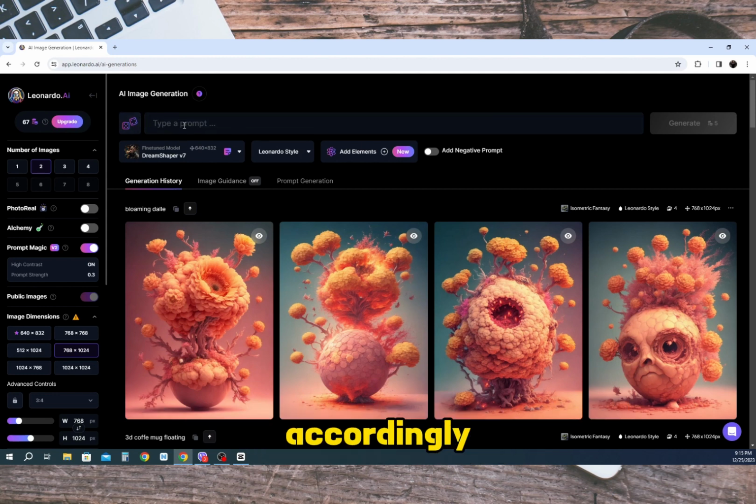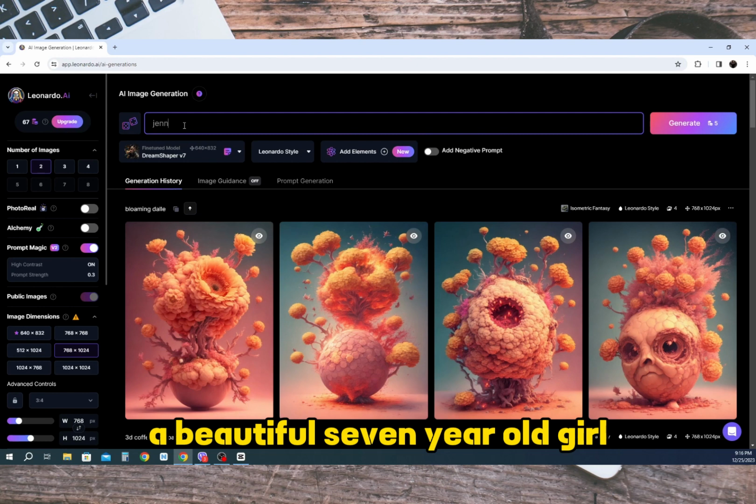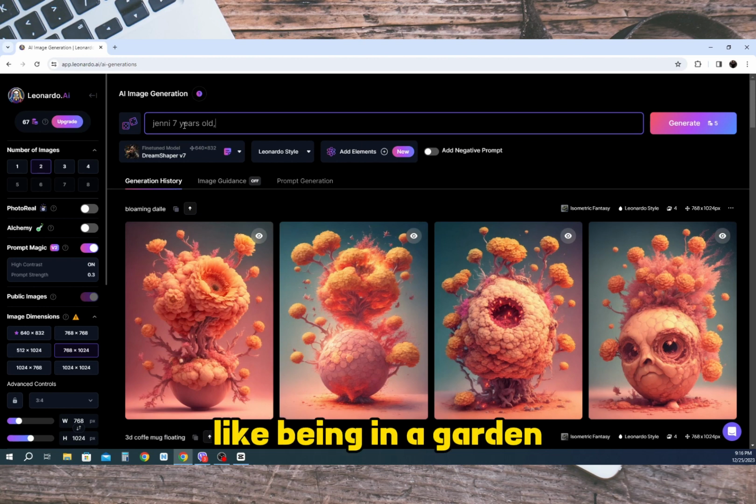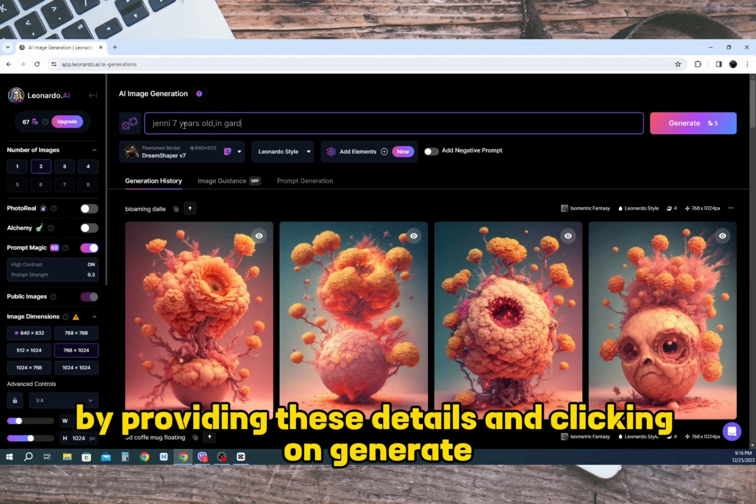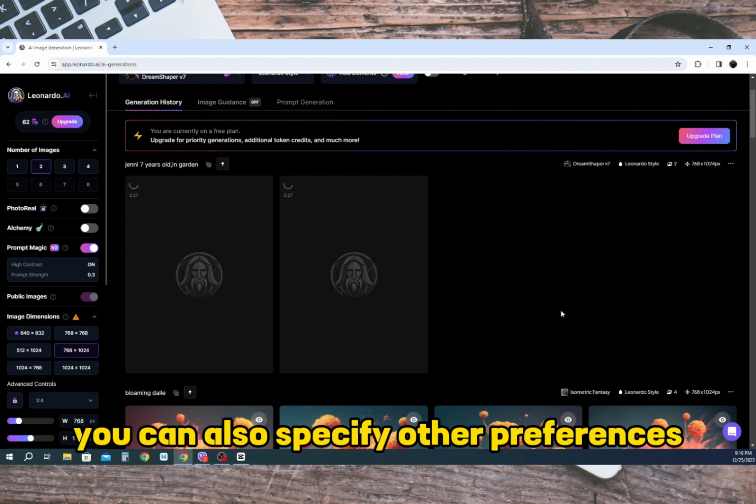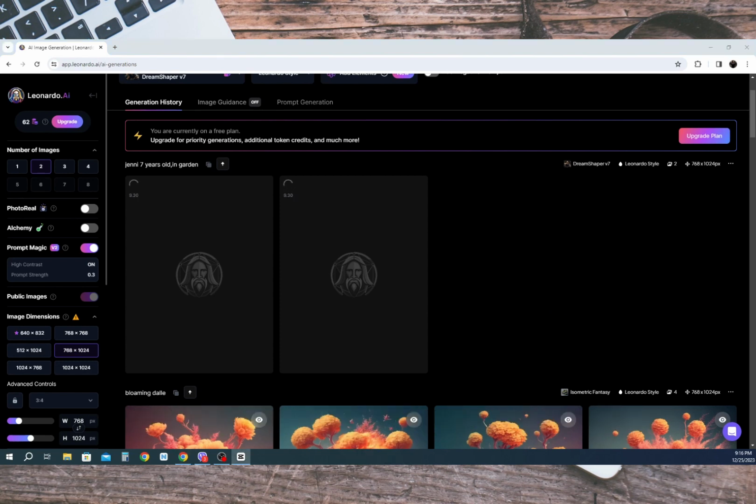For example, let's say we have a character named Jenny, a beautiful 7-year-old girl. We can specify her expression, such as a very happy expression, and her surroundings, like being in a garden. By providing these details and clicking on Generate, we can create consistent images of Jenny. You can also specify other preferences, such as the lighting scheme or the type of clothing the character likes.